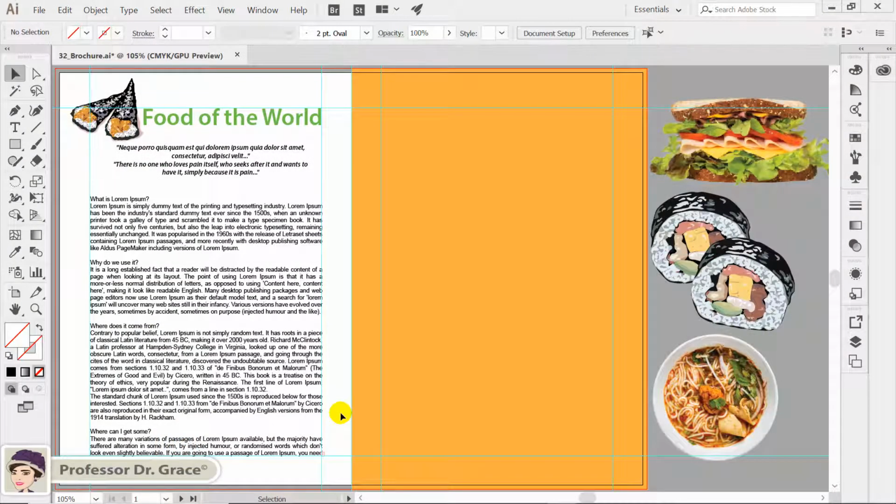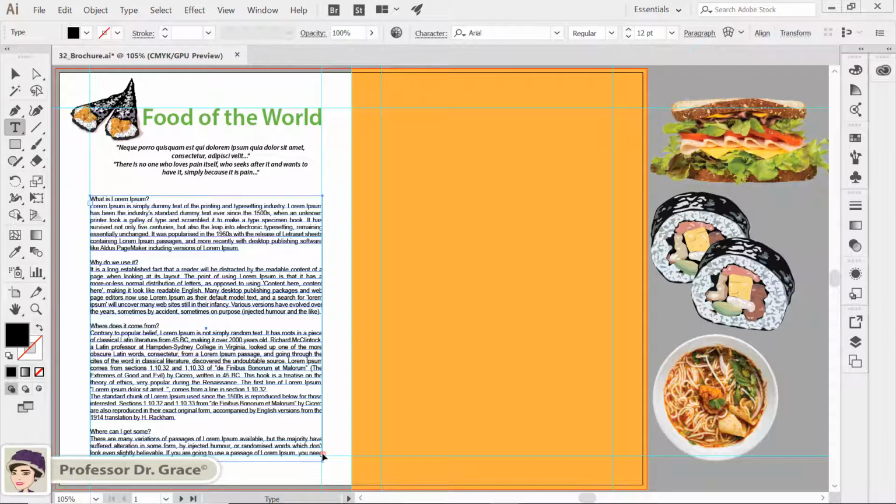In this tutorial, I will show you how to use the Illustrator program to create editorial design. From the left of the artboard, you see the red icon at the bottom right of the text box. A red plus means that more text is hidden in the text box. Select the text box and then click the red plus icon.